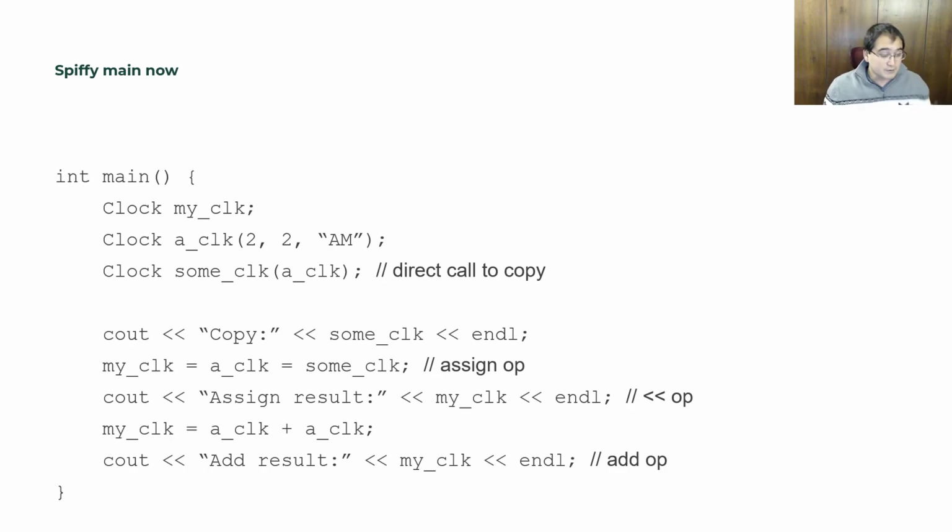And now, with all of the changes that we've made to clock, our main function can actually do some complicated things here. So for instance, we can call the default constructor on a clock. We can call our 3-argument constructor on a clock. Here, we're making a call to the copy constructor. How do I know? Because I'm trying to construct a new clock out of another clock. This is calling the copy constructor.